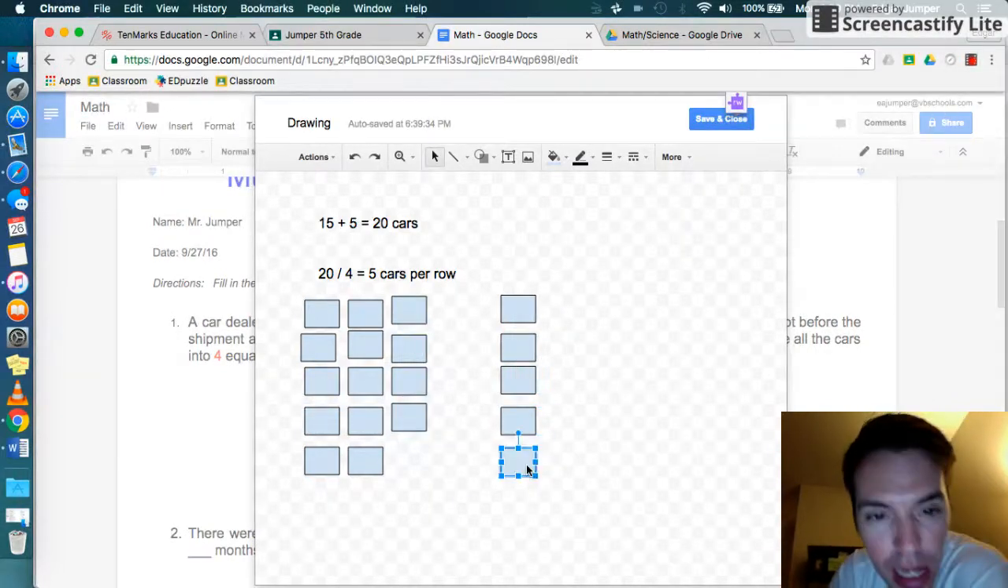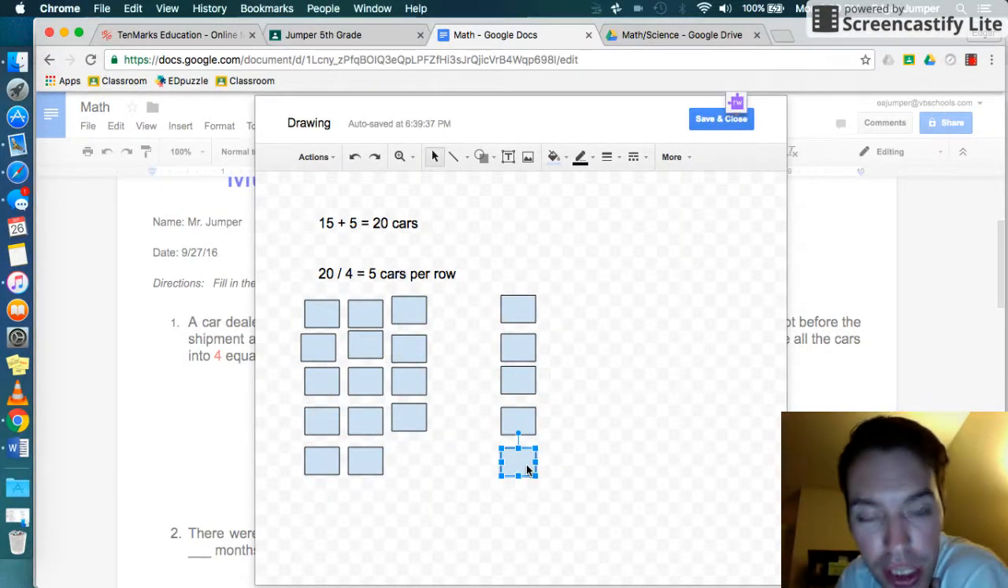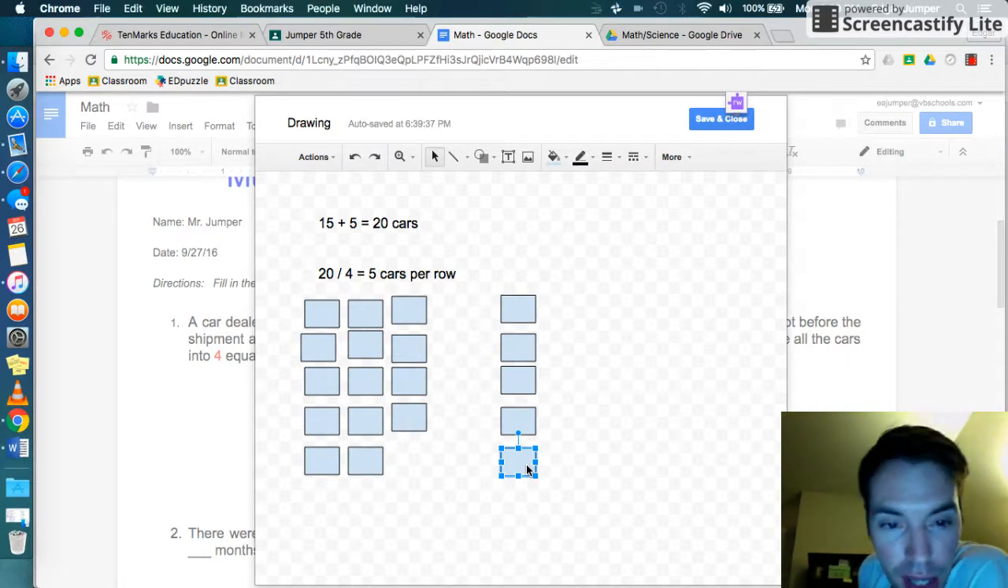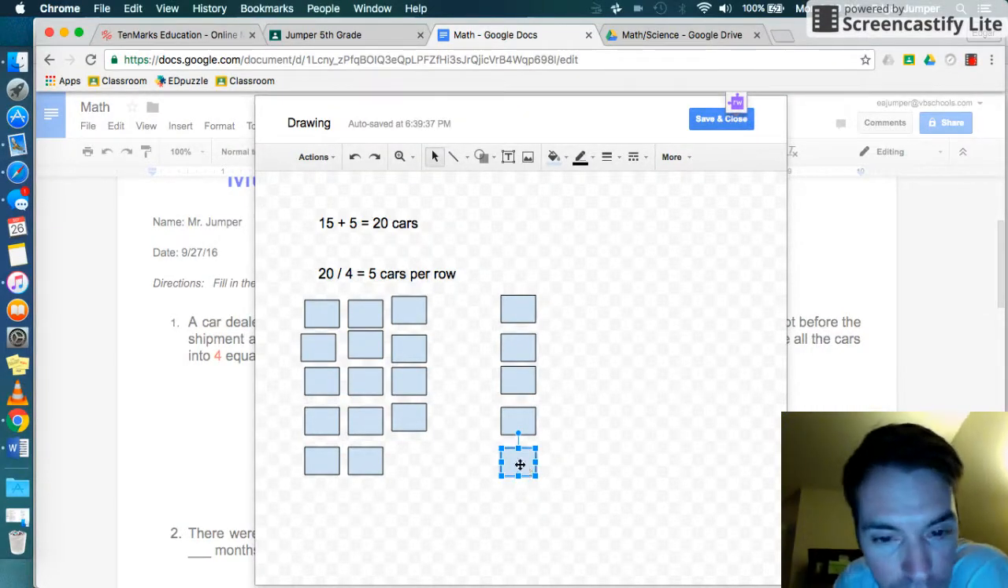Okay, so now I can see I have my 15 cars plus 5 more cars gave me 20 cars. But I want my problem to represent the 20 broken up into rows of 4. So I could take my cars.